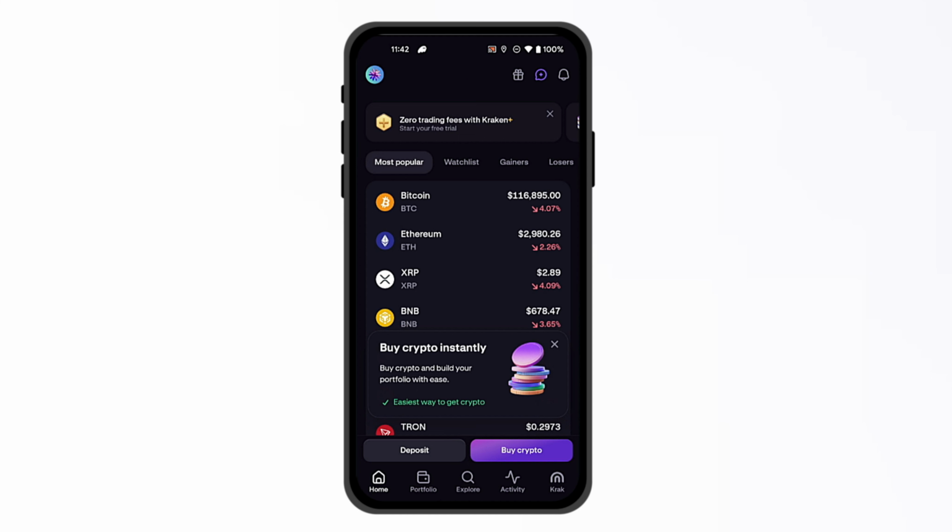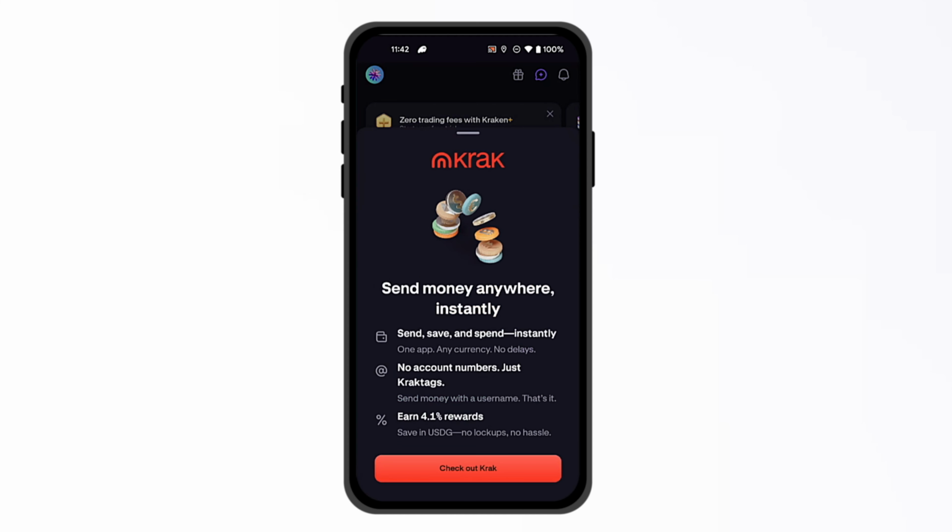Now for the trading and the withdrawal, all you have to do is click on the bottom right section where you see the sign that says Kraken. And this is going to be their own separate application where you can do all the steps with their cryptocurrencies in your wallet to and from outside your wallet. Check out Kraken, and once you do that, you're going to open the app.